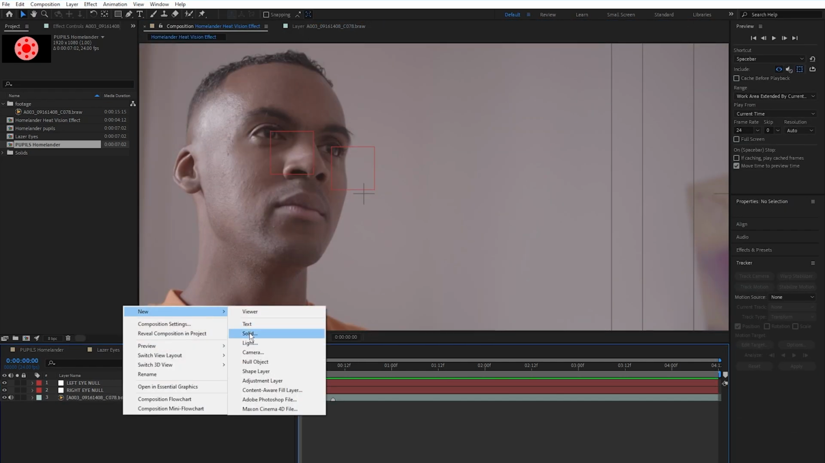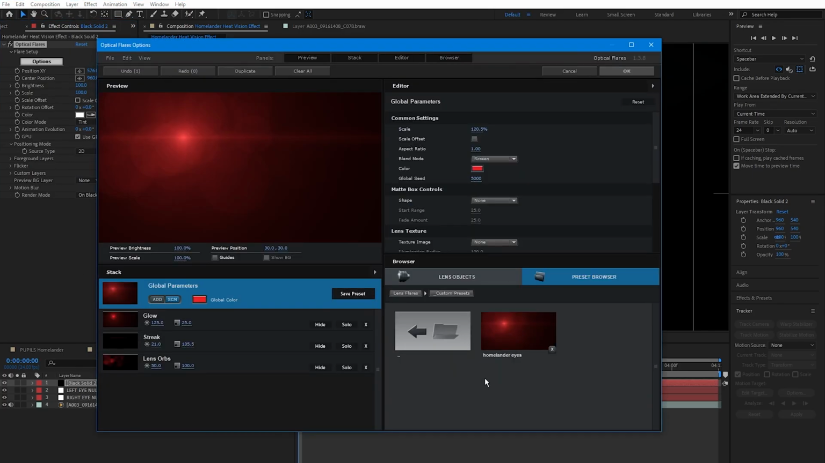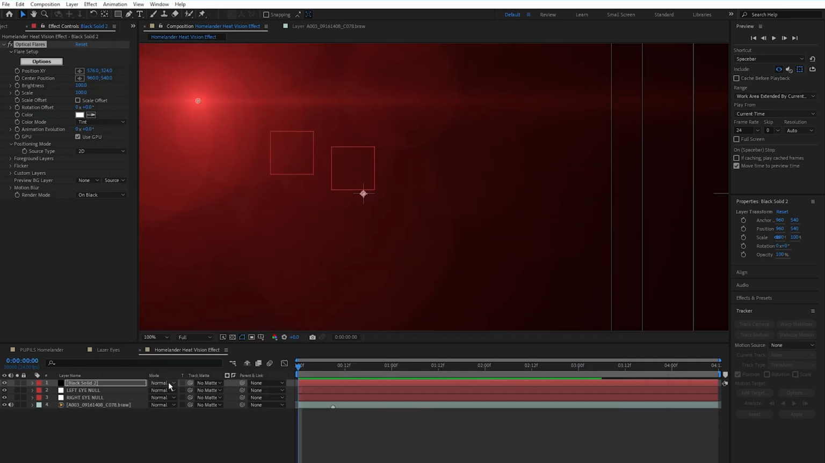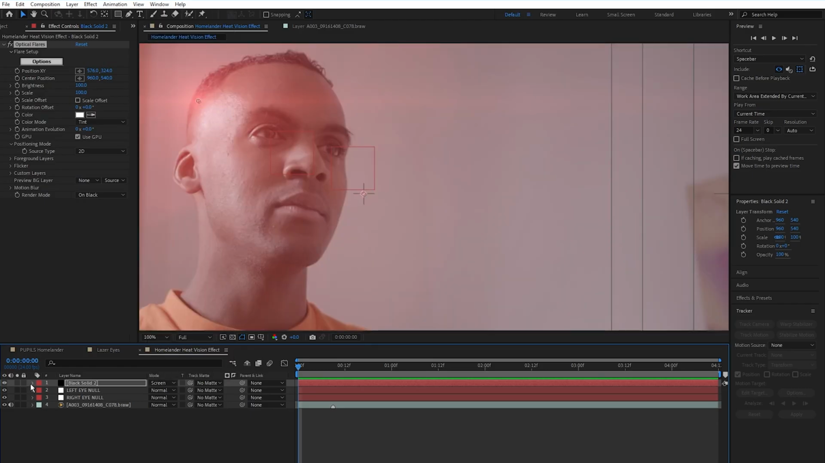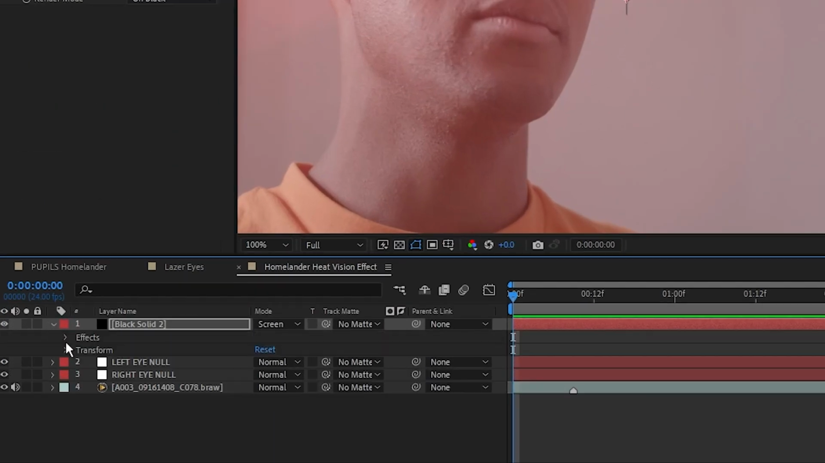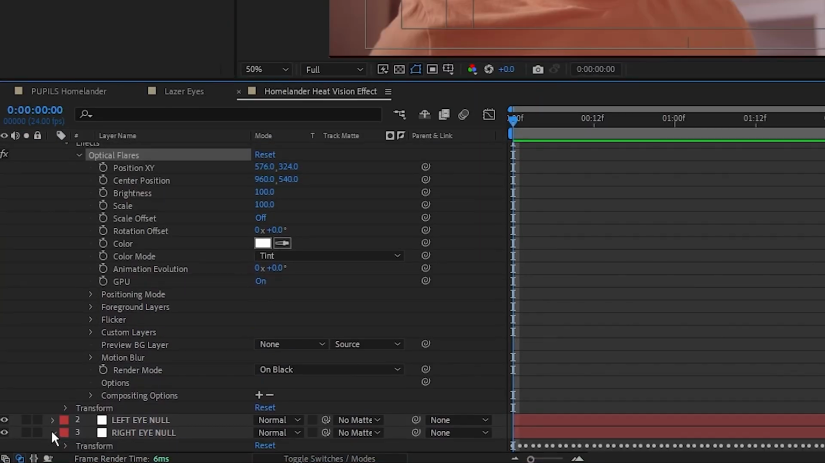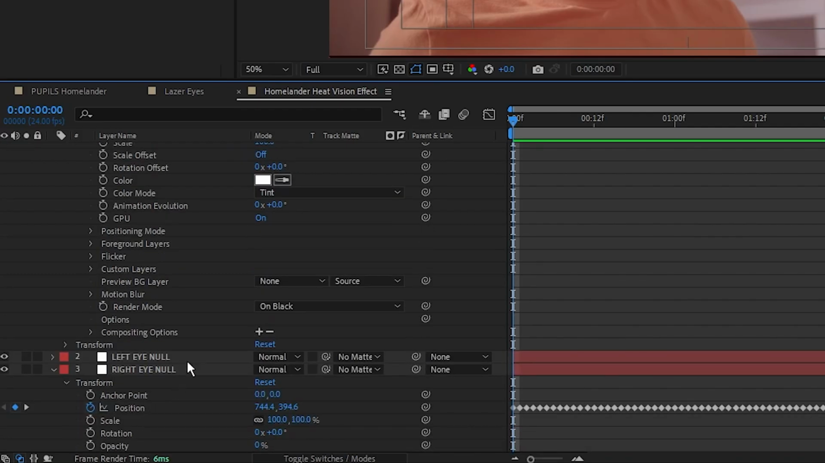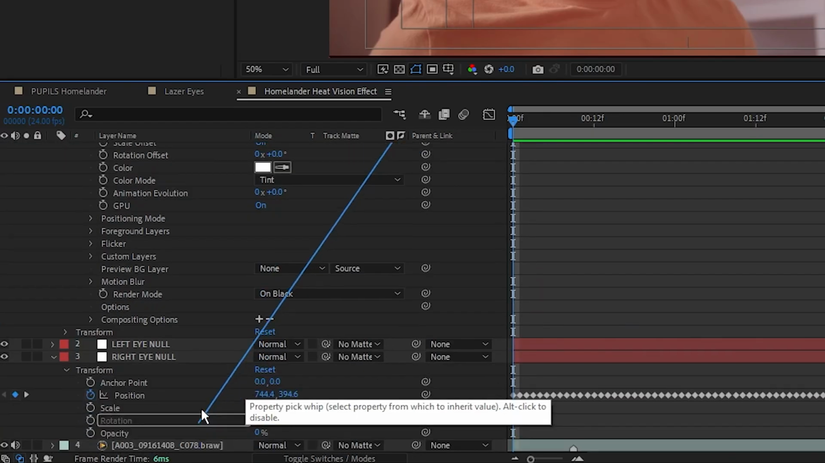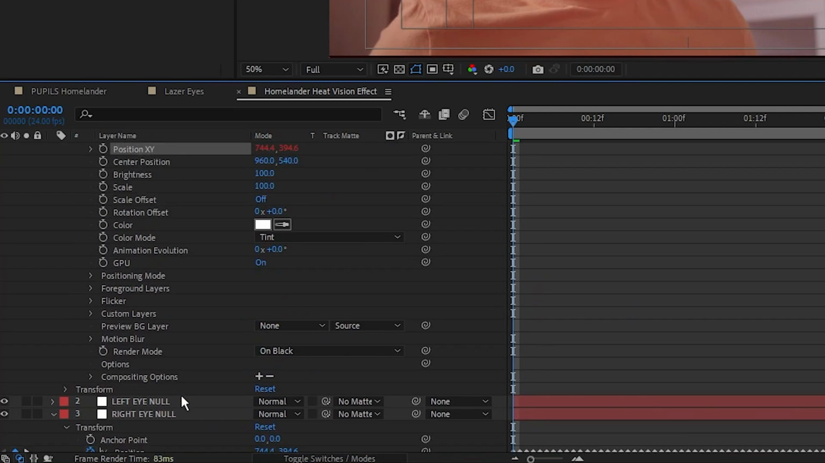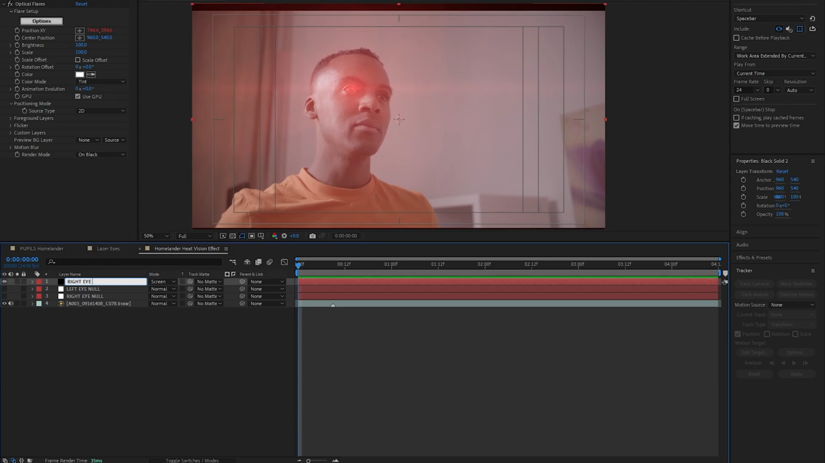Next, I'm gonna add a solid and use the plugin called Optical Flares to create lens flares around both of his eyes. So make sure the lens flare layer is on top of all the other layers. Then set the blending mode to screen to remove the black background. Then click the twirl down button of the flares layer to reveal the effect properties. And under the right eye null, open up the transform properties. On the position XY, click and drag this button like so to the right eye null position to parent this layer to the null. I'm just going to collapse all these layers and name this layer right eye flare.